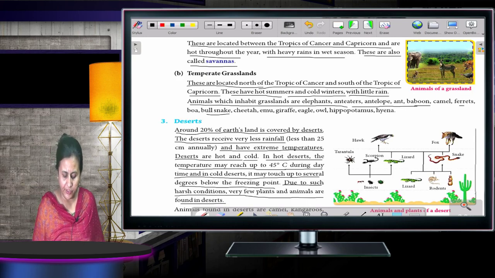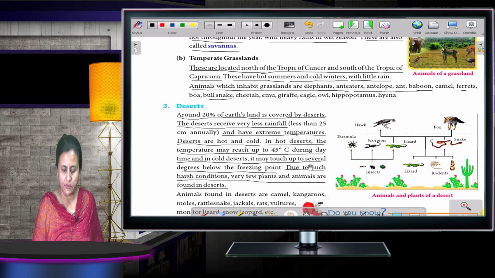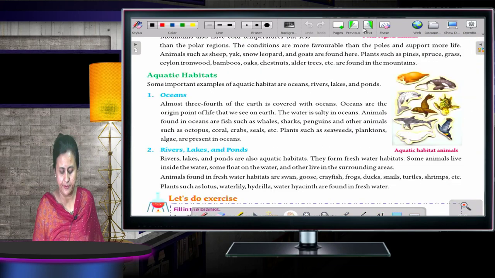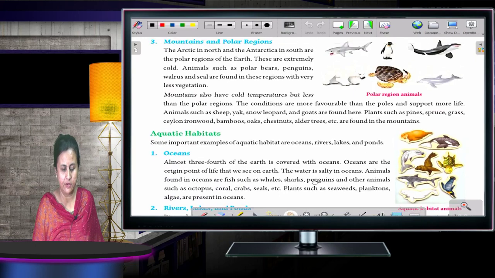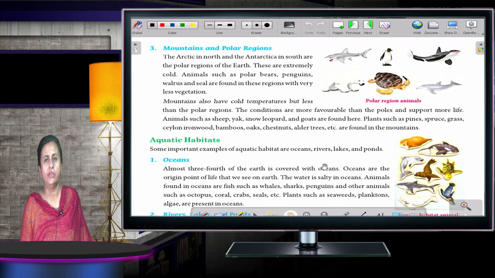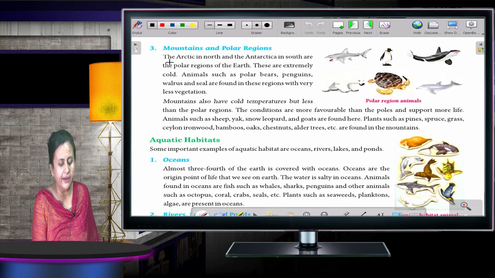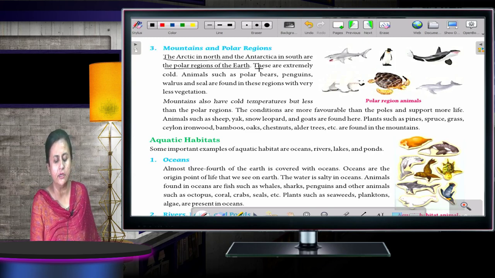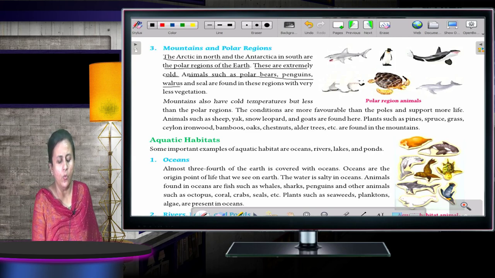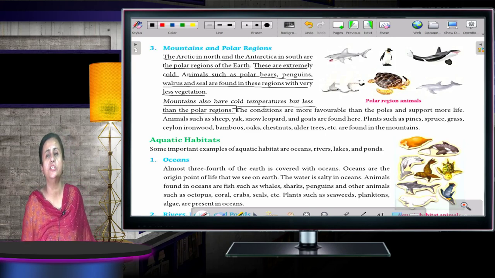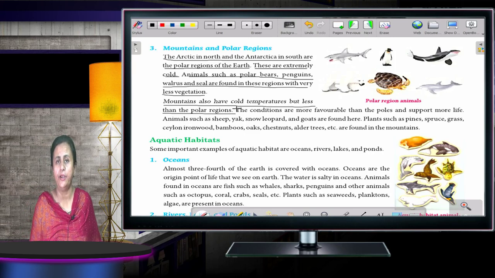Okay. Now moving to the next one. The next we have mountains and polar regions. So let's start. The Arctic in north and Antarctica in the south are the polar regions of the earth. These are extremely cold. Animals such as polar bears, penguins, walrus and seal are found in these regions with very less vegetation. Mountains also have cold temperature but less than the polar regions. Polar regions are very cold as compared to the mountain.